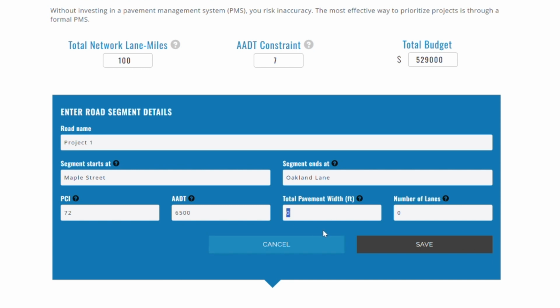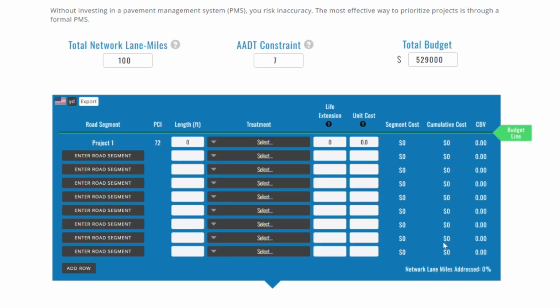In my case, this project is 32 feet across. Entering the number of lanes across will help the calculator understand the full project size, in this case, 2 across. The number of lanes doesn't factor into the cost of the treatment, but instead helps us understand how many lane miles you address with this plan. Then click Save. Now, with the existing segment information entered, it's time to input information about the intervention that I'm considering.